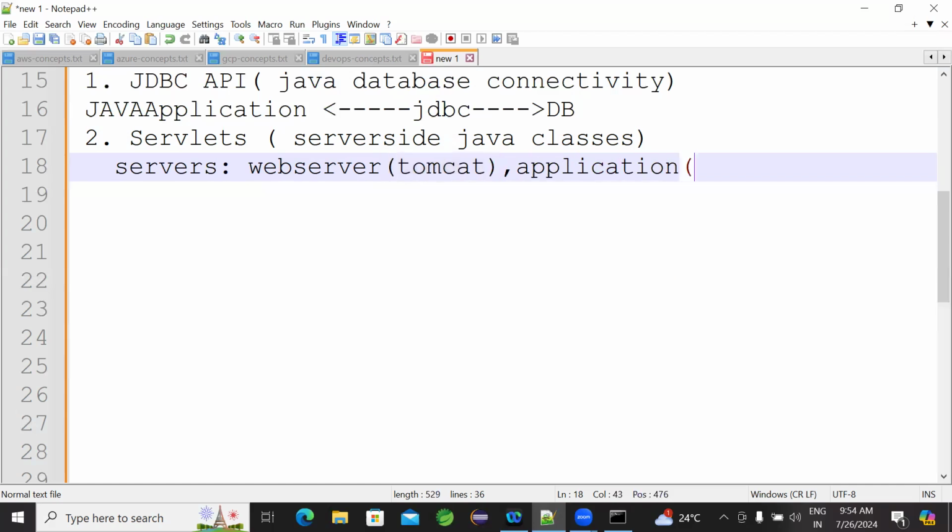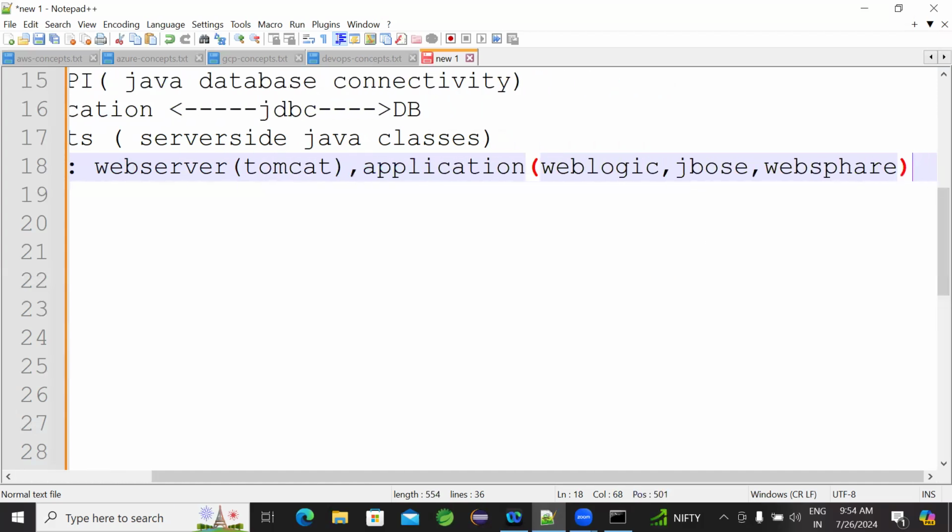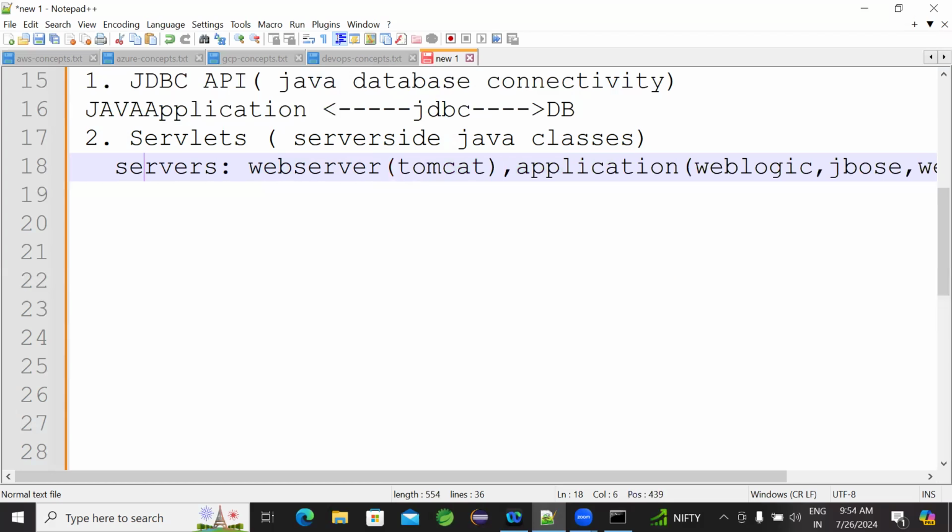Any examples, sir, for application servers? WebLogic, JBoss, WebSphere. Like that, there are so many application servers. Web servers also we have many: Tomcat, Jetty, Undertow. We will see going forward what all these web servers and application servers are.